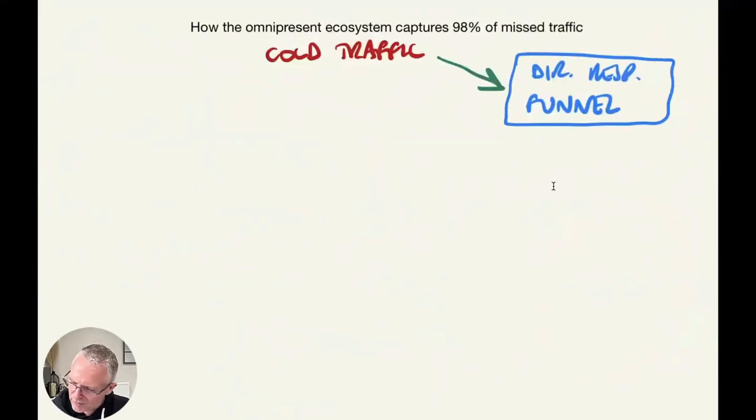So what we do is we have an omnipresence ecosystem that we set up for our agency clients, which is designed to do two things. Firstly, I guess that's actually not a first because these two things work in parallel. But one of the things it does is it captures people that fall out of this process. So the ecosystem might look something like this.